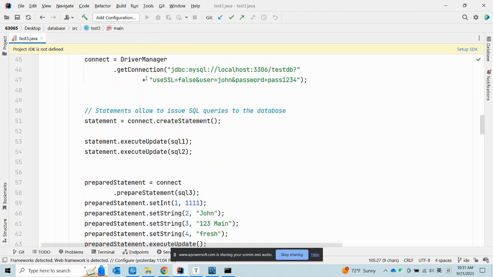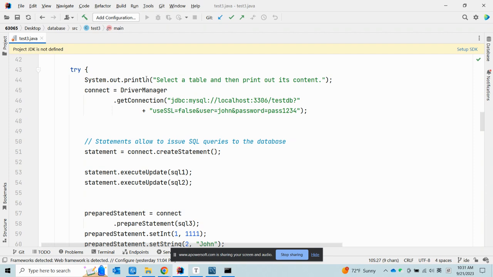And here, the code establishes the connections to a MySQL database using the DriverManager getConnection method. I will write the database URL and username and password.